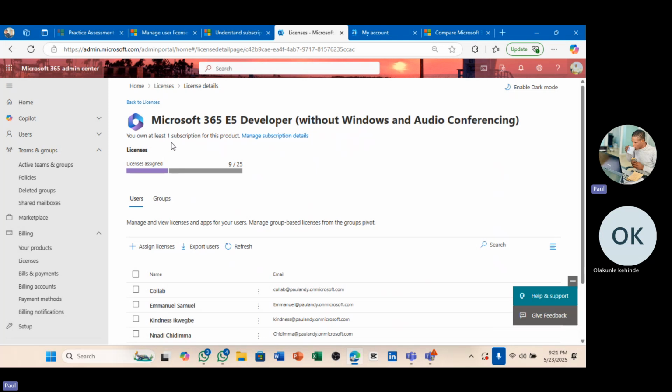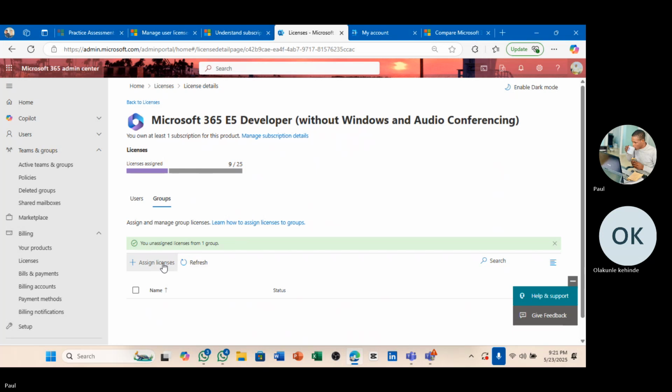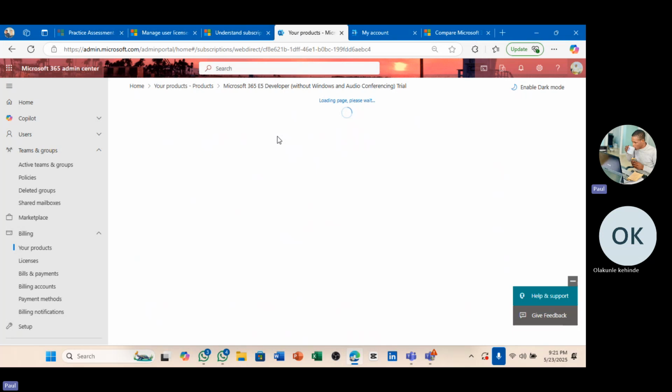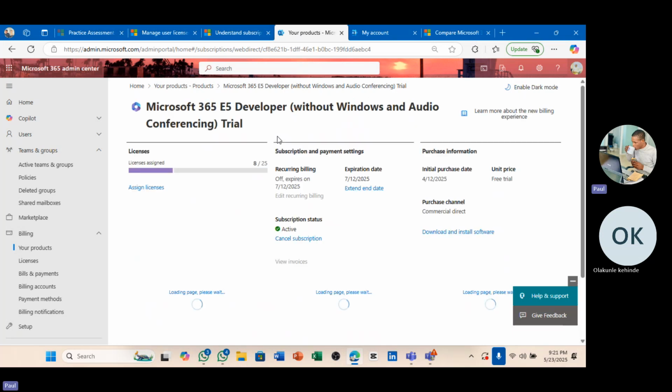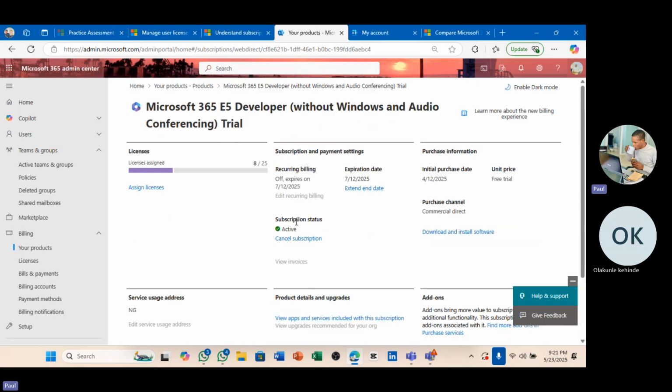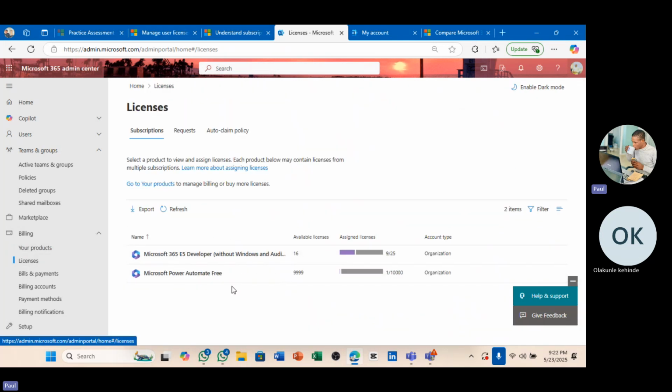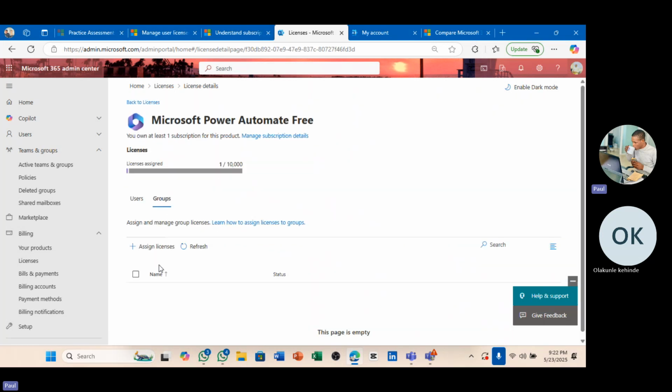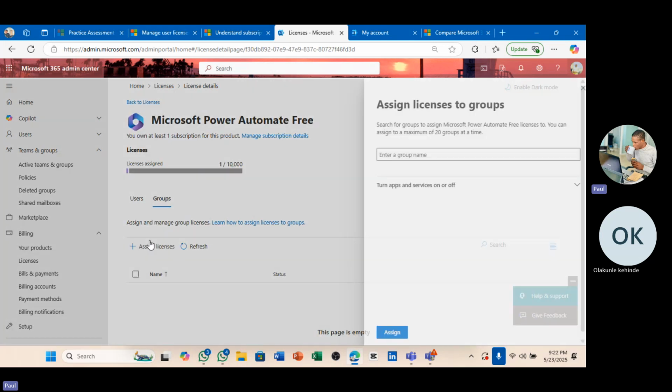So you own at least one subscription for this product. Yeah, I know. So I just want to assign for this. You can as well say learn how to assign license to group. And if you come here, you go and do that. Manage subscription details. This is coming back to your products to show you the details of the license. So like that, the same thing goes to this guy.